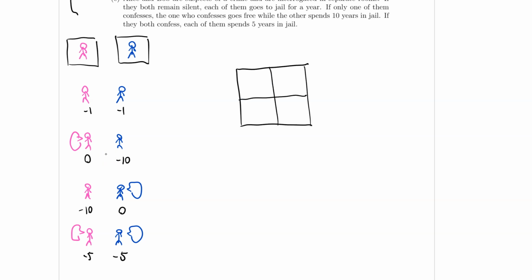So each player has two options: to remain silent or to confess. And that's the same for Bob as well. Bob can remain silent or Bob can confess. So once again, Alice chooses the rows and Bob chooses the columns.